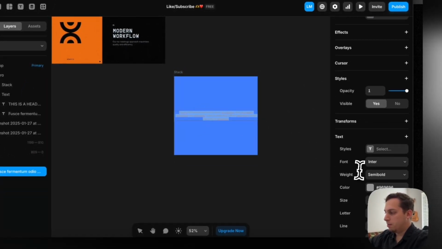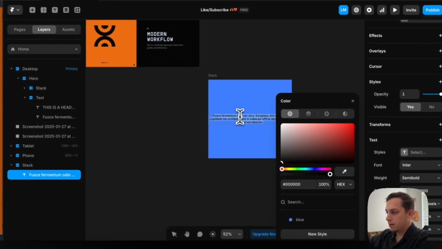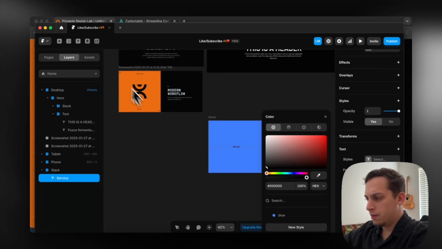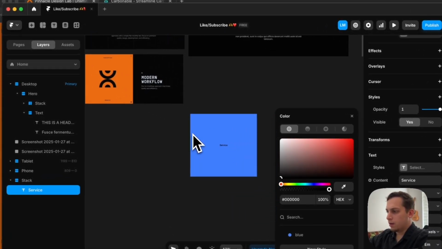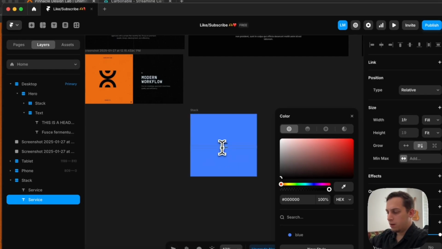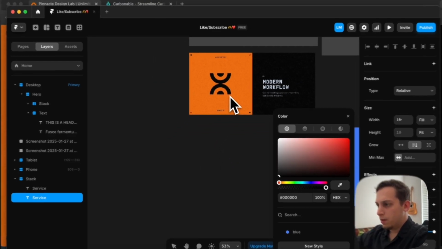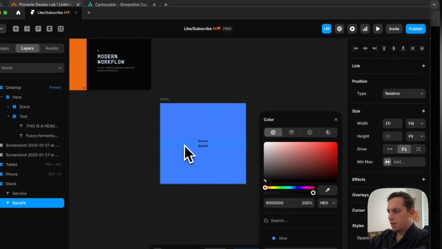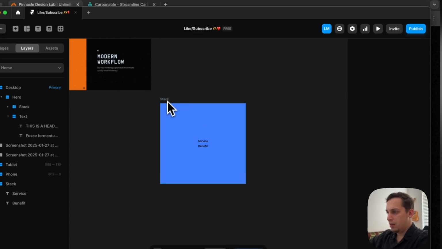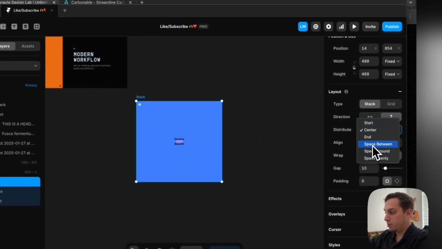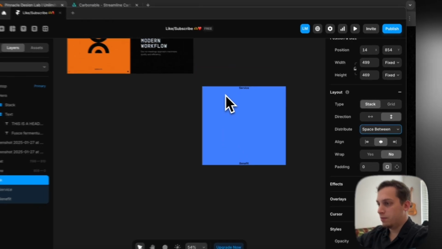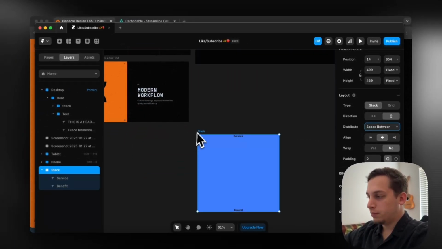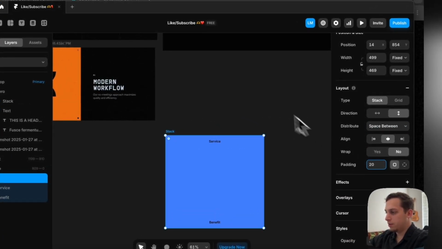And this is going to be a black text. And it's going to be called like service. And we need to duplicate this. It's going to be called benefit. And then in between these, well, we need this stack to be spaced between. So as you can see now, it goes to the very bottom, and we need some padding. So we can add some padding like so.